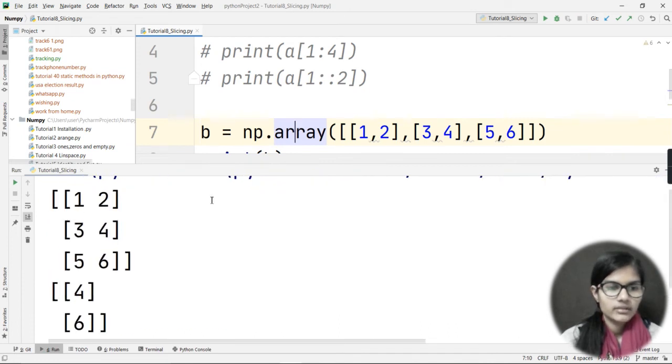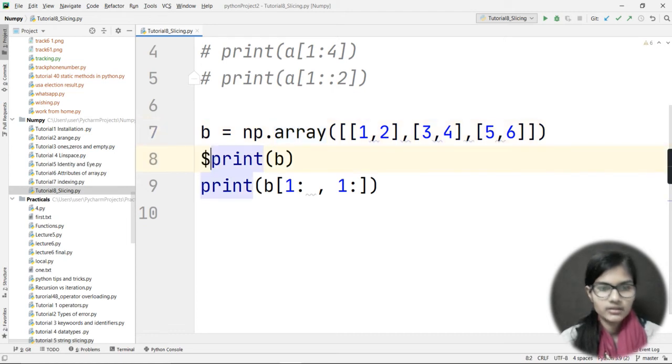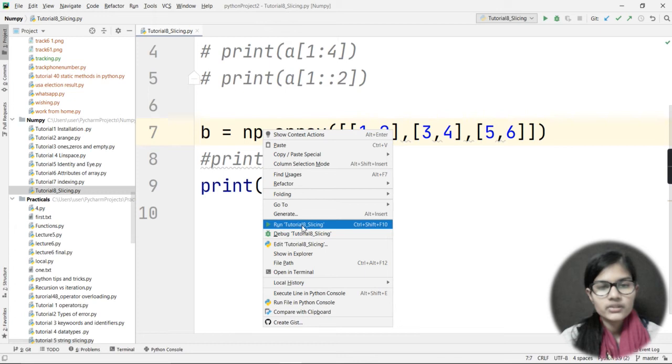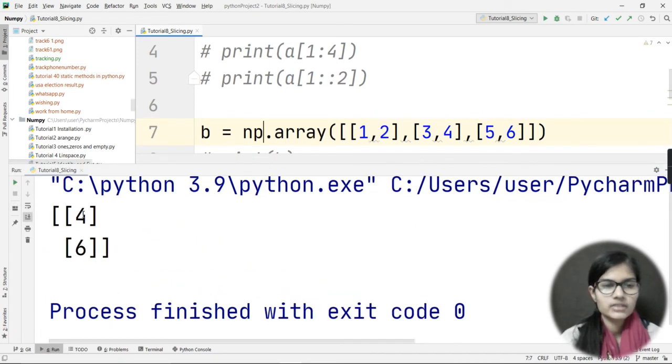So what did it give me? Okay, let's do one thing. Let's comment this one, print b. Okay, hash, done. Now I'm just running it for the lower one, and here I got the output as 4 and 6. So this one is the array on which I did the slicing, and for that I got this array.